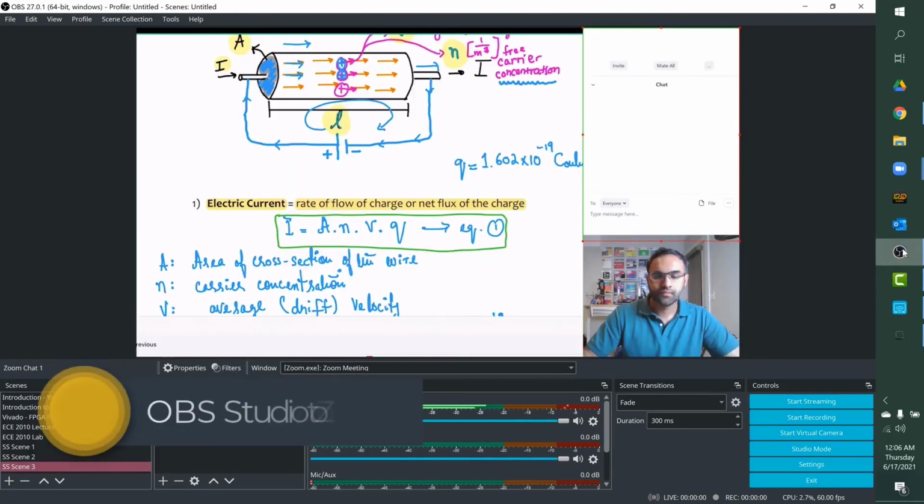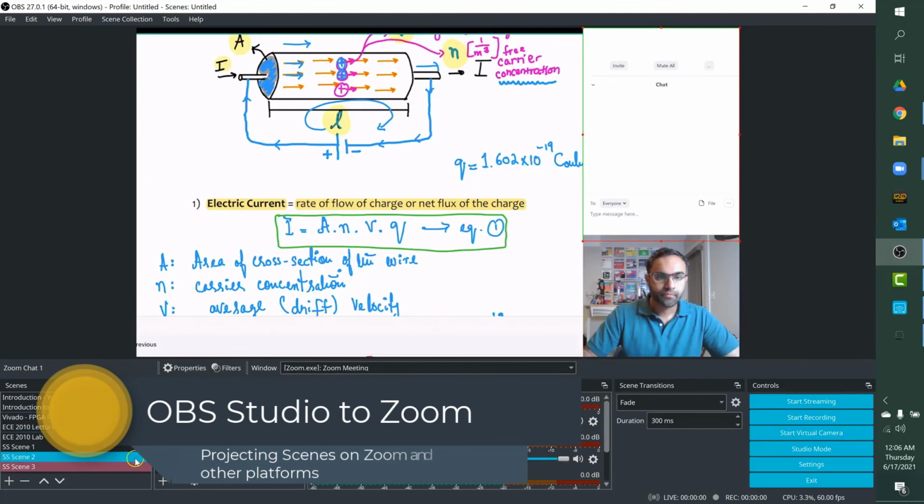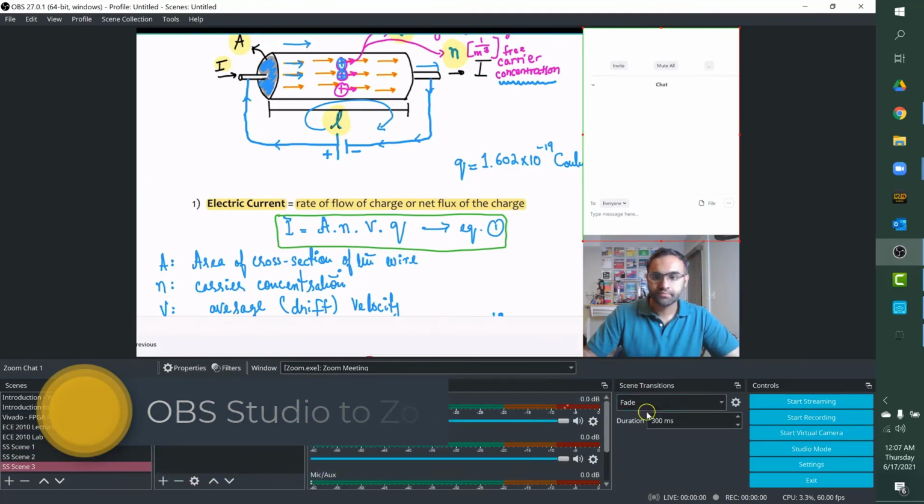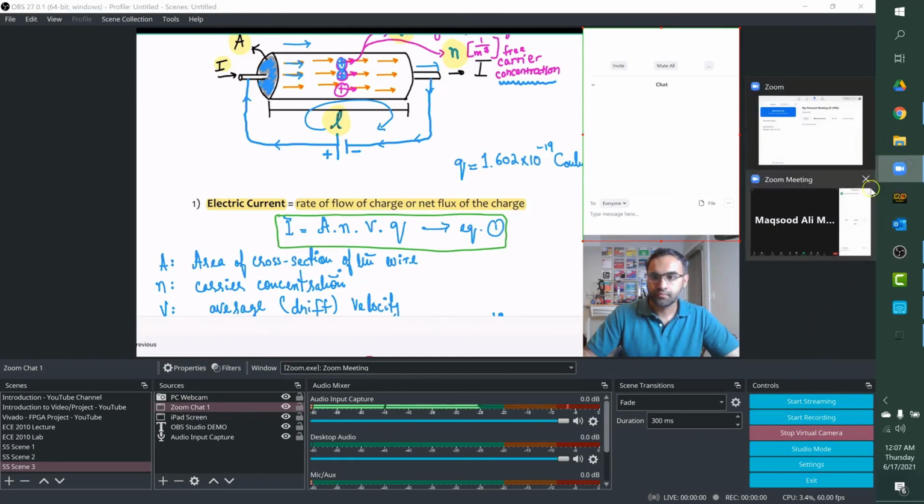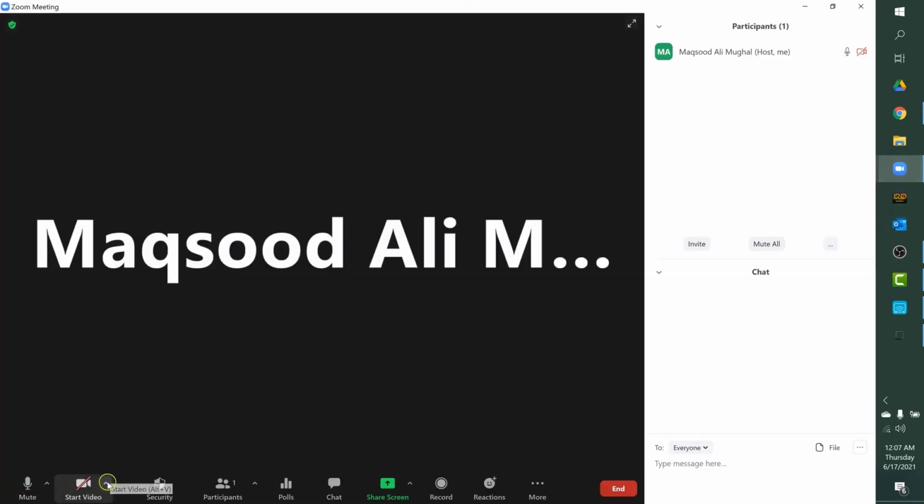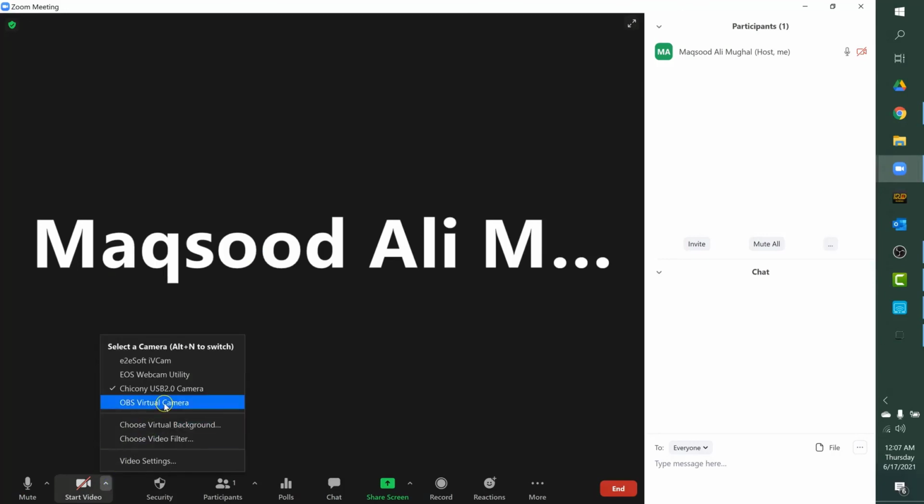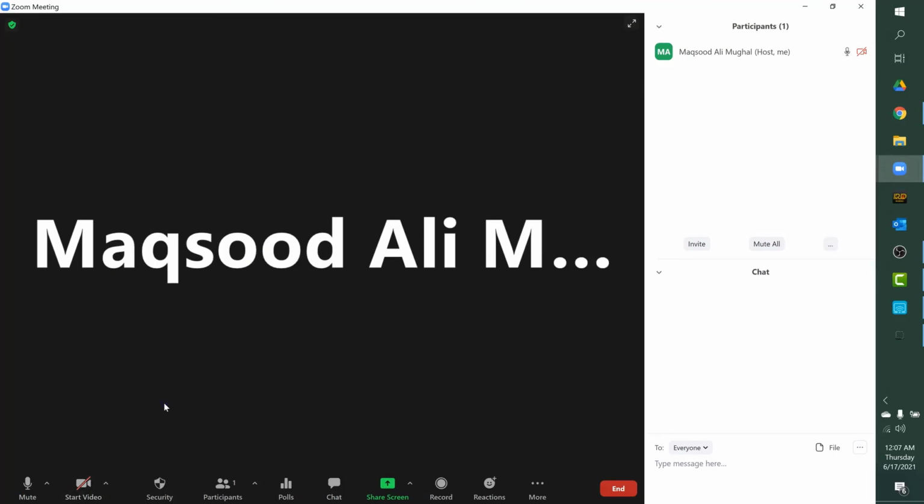I hope from here you can customize your own scenes that fit your teaching style and method. The best part of OBS Studio is that you can project these scenes on Zoom and other platforms. All you need to do is click on Start Virtual Camera, go to your Zoom, click on the video, and select the OBS Virtual Camera. And then whatever you have on OBS Studio, you can project it on your Zoom window.